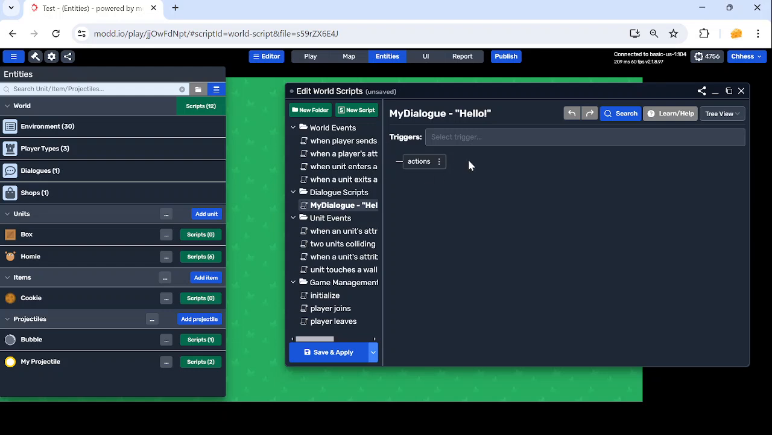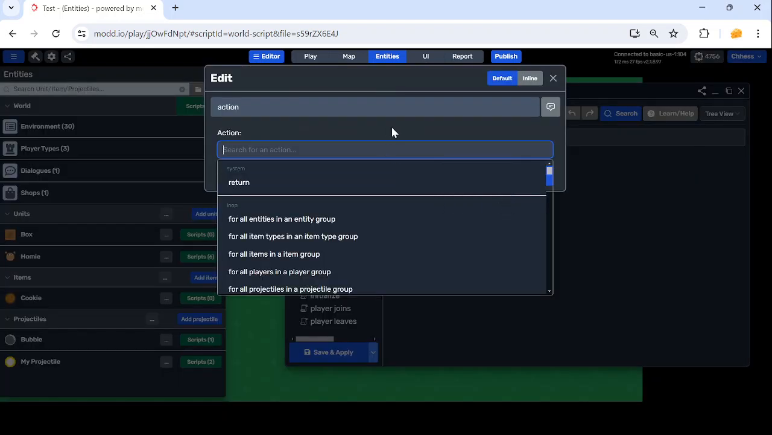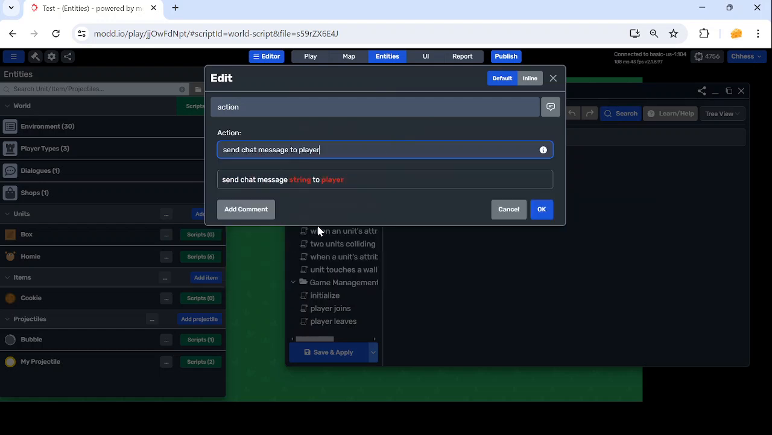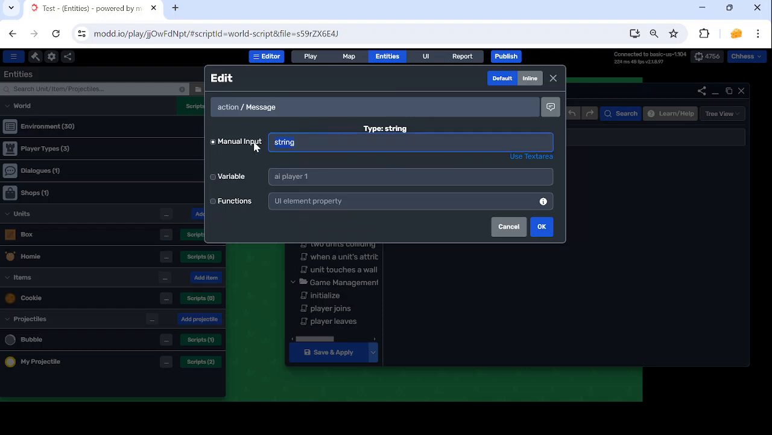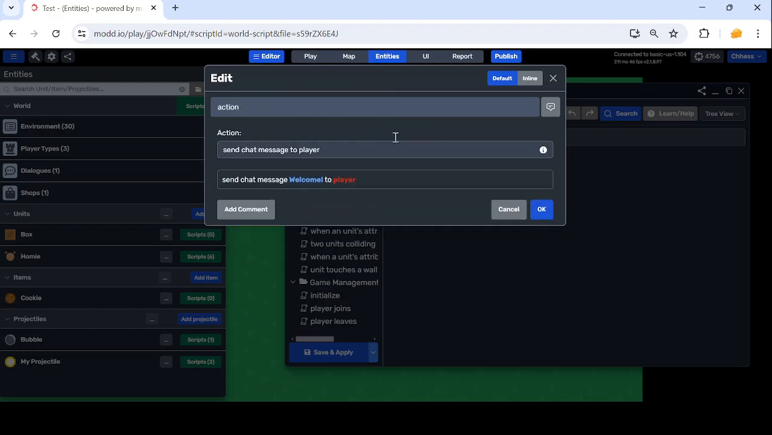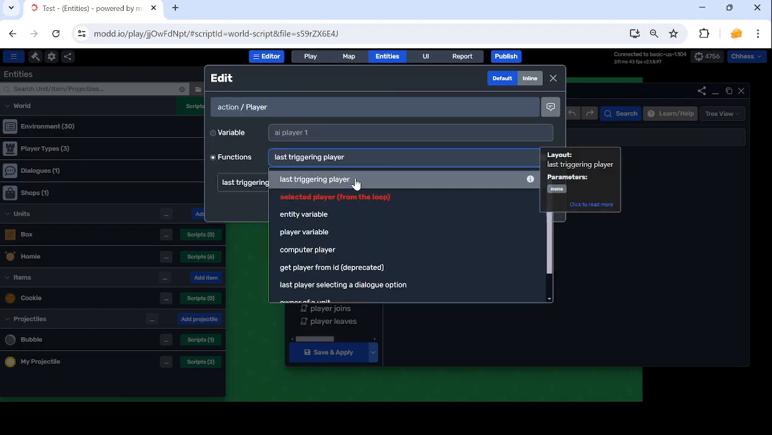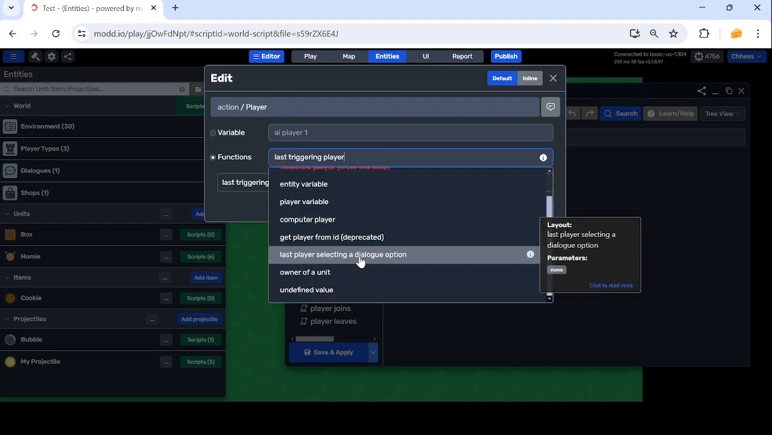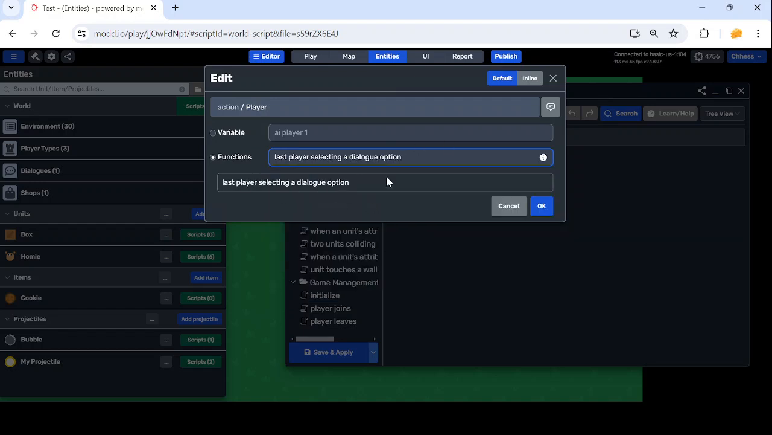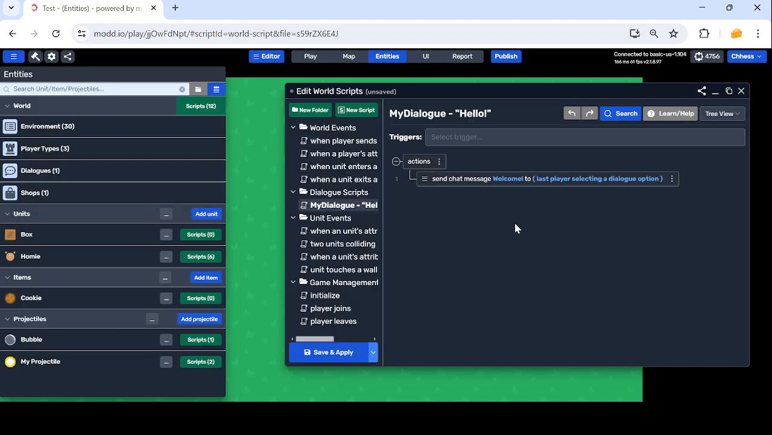Well, this is similar to entity scripts, like I said, and the way it's similar is there's a parameter that's given to you automatically called last player selecting a dialogue option. Let me just show you that using a chat message. Let's send a chat message to a player, and let's just send welcome. It's only going to send this message after we press hello, and you'll see that. This is where you check. So instead of last triggering player, we go to last player selecting a dialogue option. That means this is not a trigger but a parameter, and it is given to us for free whenever we run the script using a dialogue.